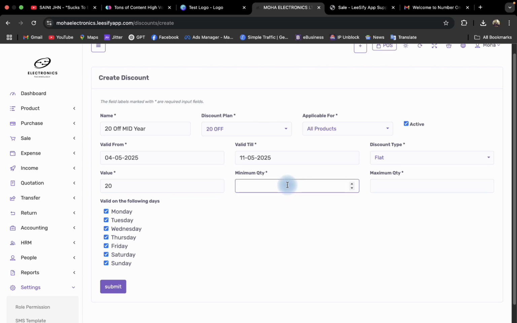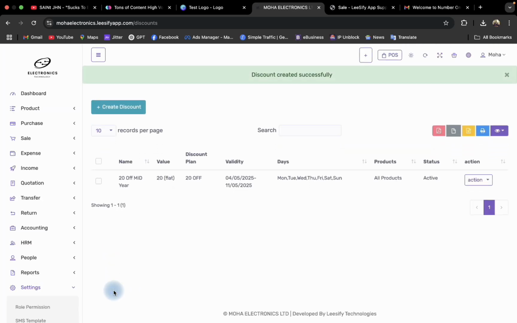Minimum quantity, how many items do we want them to purchase for the discount to apply? With the minimum quantity, let's just say 1. Then maximum quantity, let's just say 10. The discount only applies in between 1 and 10. Then what are the valid days of the discount? Then that is how you create a discount from a discount plan.